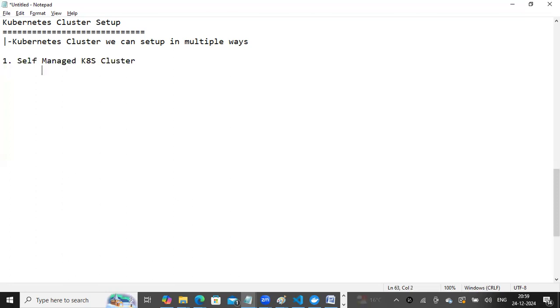For a self-managed cluster, we can use Minikube. Using Minikube, you can install it on your local machine. Minikube basically allows you to create a single node cluster. So you can install Minikube here on your machine.